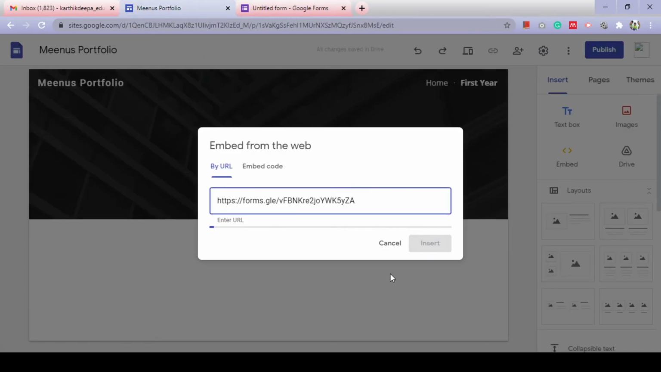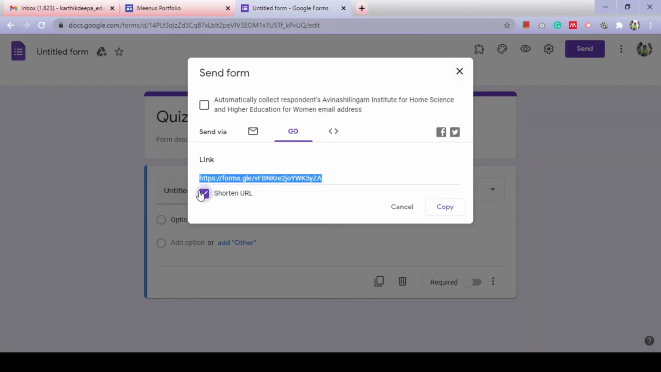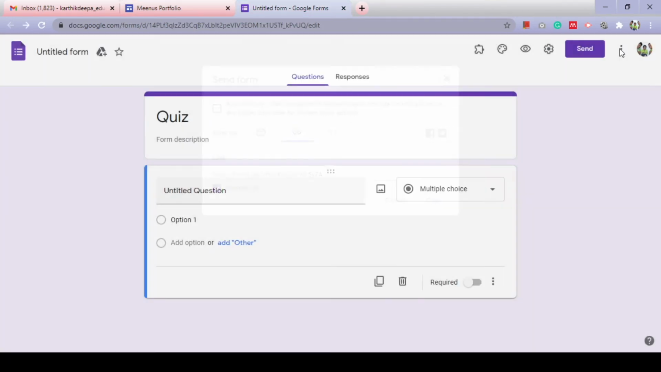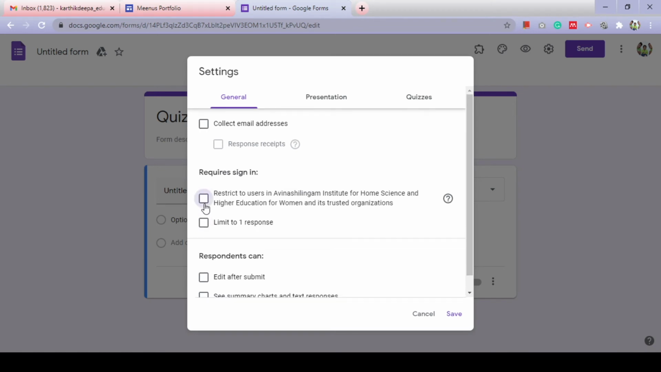Sometimes there are difficulties and the page does not open, so there may be a restriction. Let us see the settings. Let's go to the settings. Restricted. See, here is the problem. So the restriction is here, so just take off the restriction. Now the problem is solved.